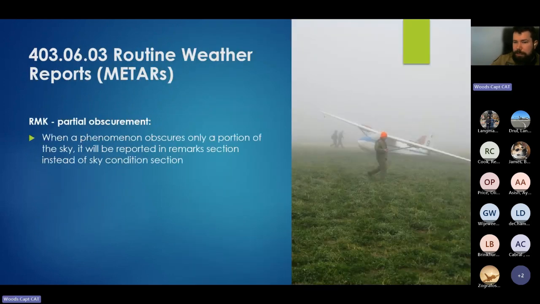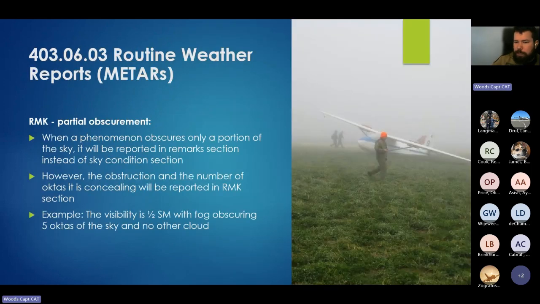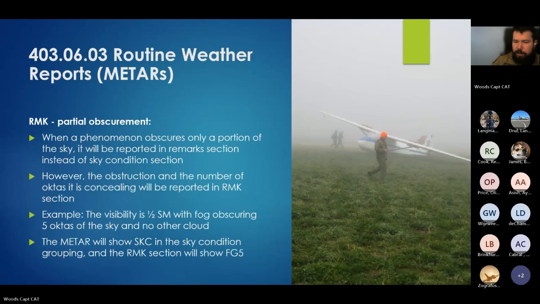All right, remarks. Sometimes they will put partial obscurements if they're just saying that there's fog in some parts of the area or something else like that. They can put some little remarks like that. They say sky clear in the clouds, and then in the remarks they'll say there's fog in 5 octaves of the area. All right, so that's the METARs.